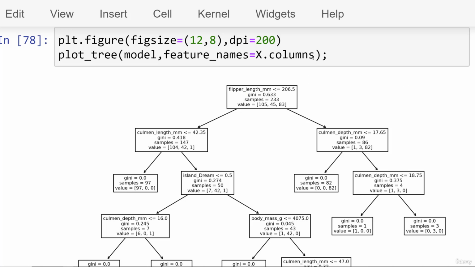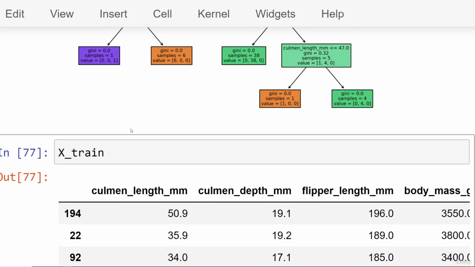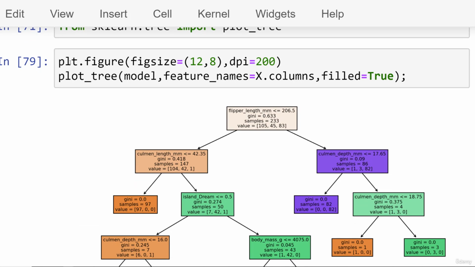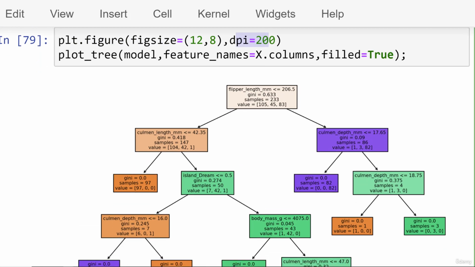And the other thing you can do is say filled is true. So we can say filled here is equal to true, and it will actually color these based off what feature is being considered. So this is what I would say the default way of using plot tree is. Make it a lot larger, make it a higher DPI to really see clearly here, and then also passing your model with the feature names, easier to read, and filled in, just makes it a little nicer to actually visualize here.